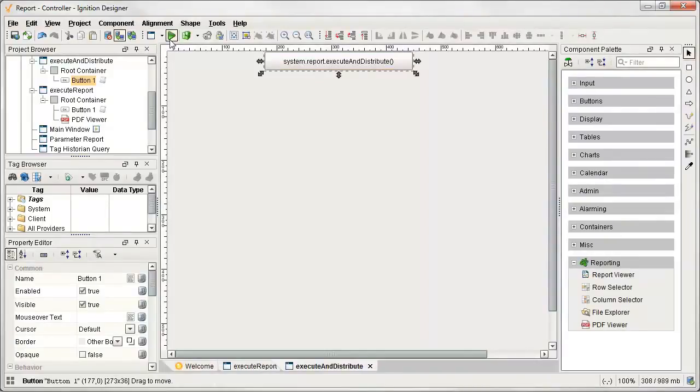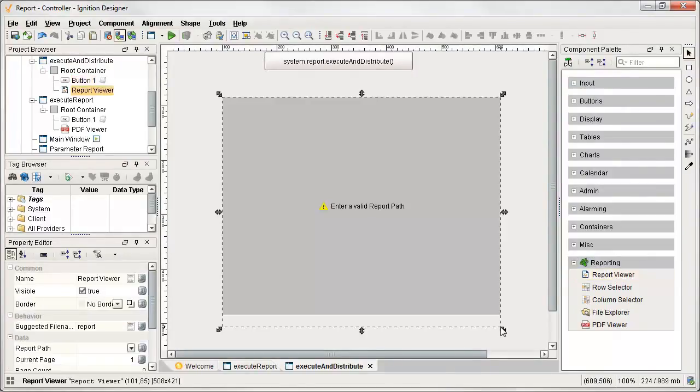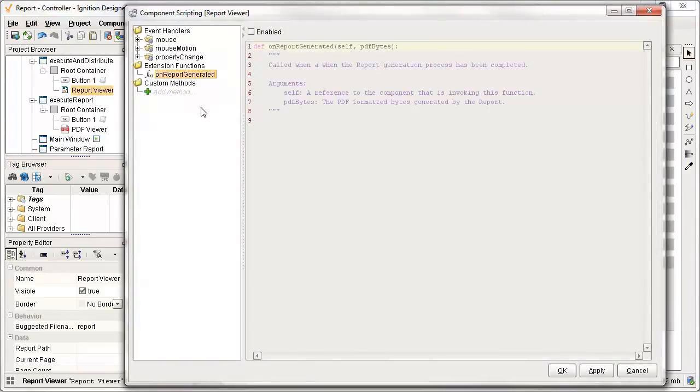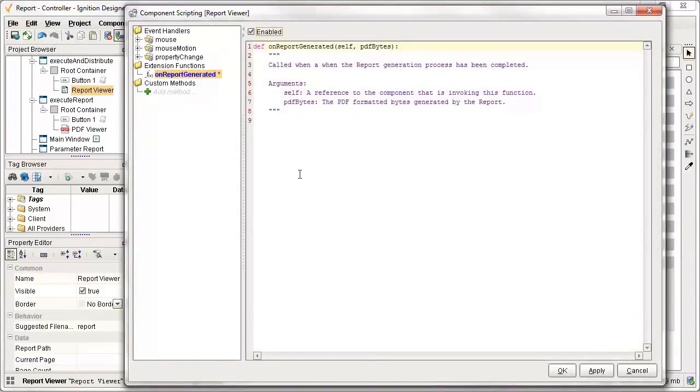And the last thing I want to show you is an extension function on the report viewer component, so I'll drop one onto the window here. We'll right-click, go into scripting, and you see there's this onReportGenerated extension function. This is triggered every time the report's generated. So changing the report path, for example, would trigger it. Changing a parameter on the report viewer component, that would trigger it. So say, for example, you wanted to use our message handlers to let everyone know when a report's been generated, or write to a tag when a report's been generated, or something to that effect. You can go ahead and do that right here.